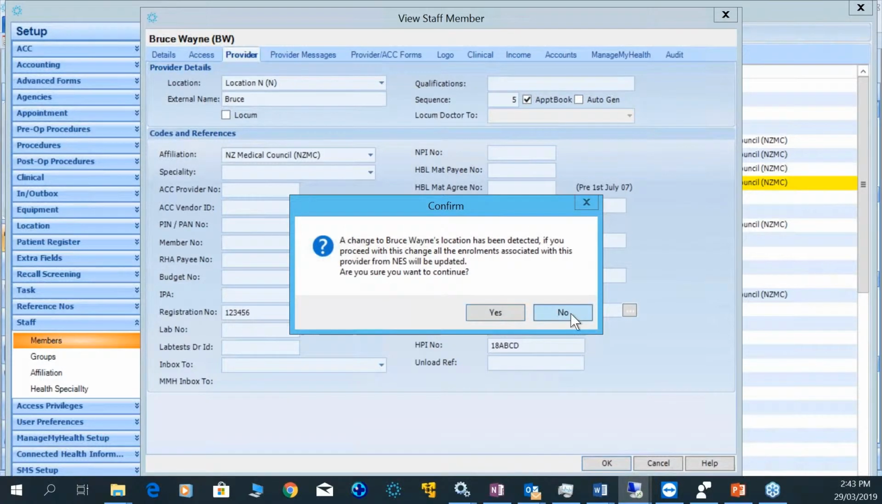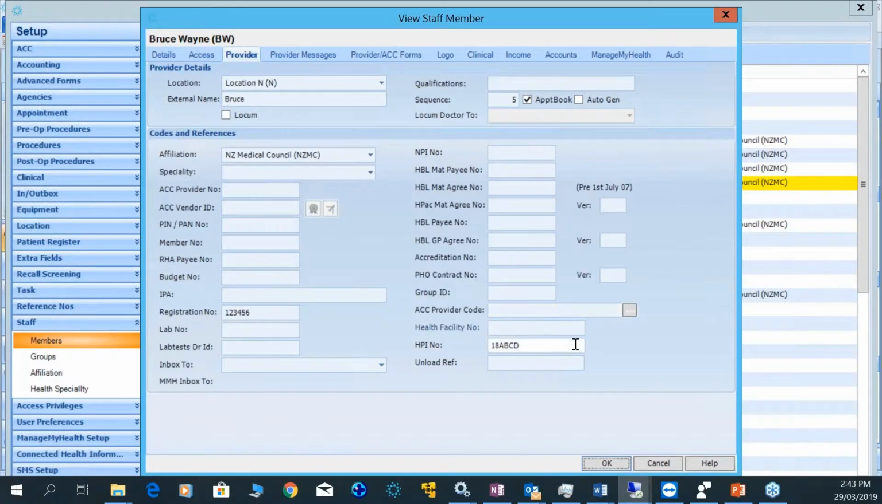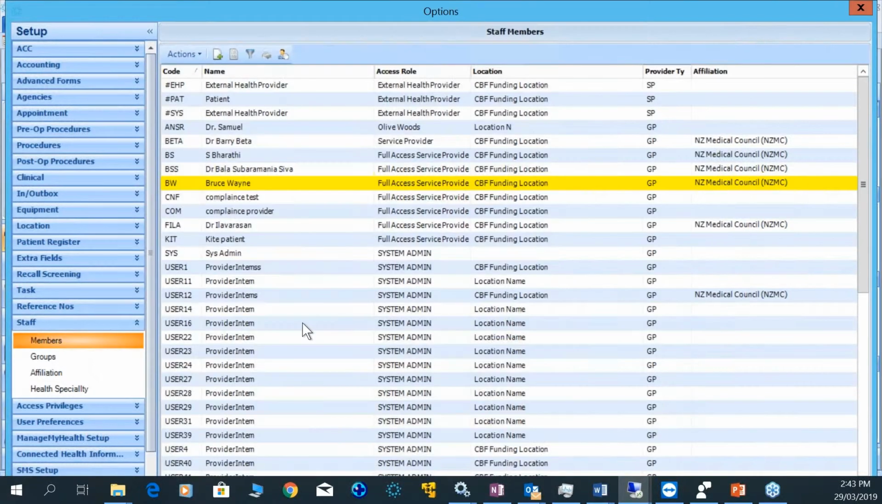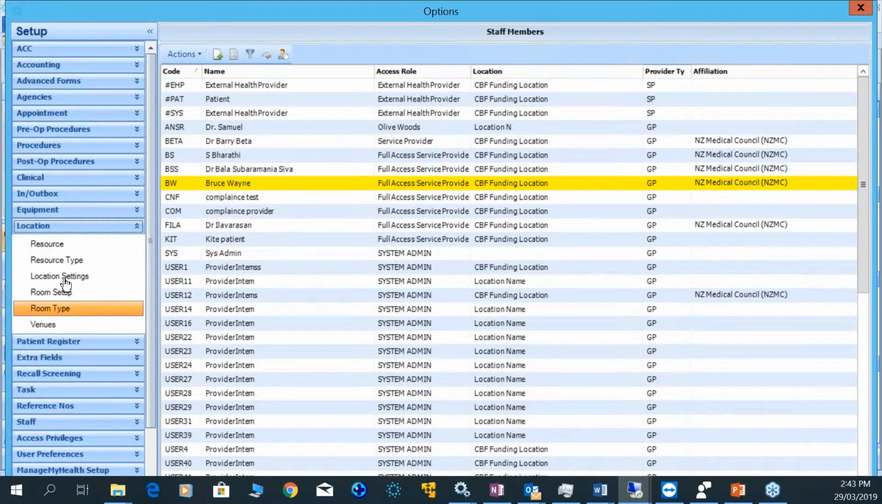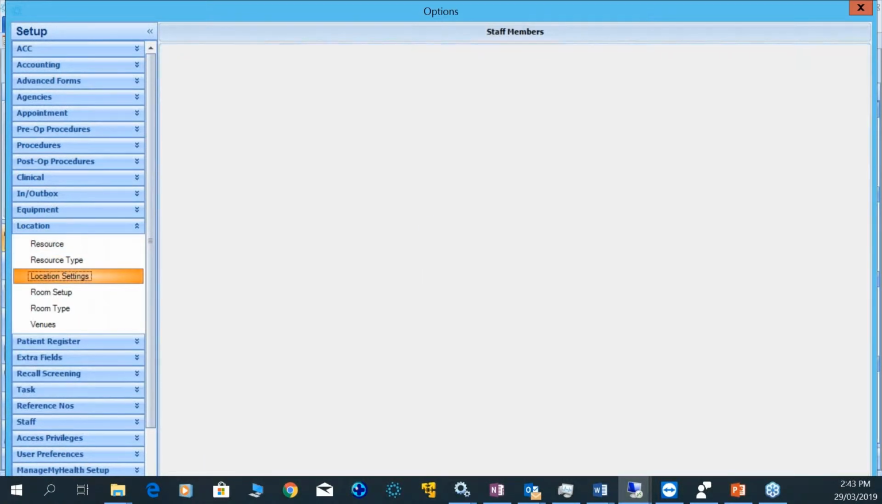And finally, from the location setup, when you make a change to the facility number or the HPI org ID, it will then present a warning. So I'll just put this in to demonstrate that. 38.